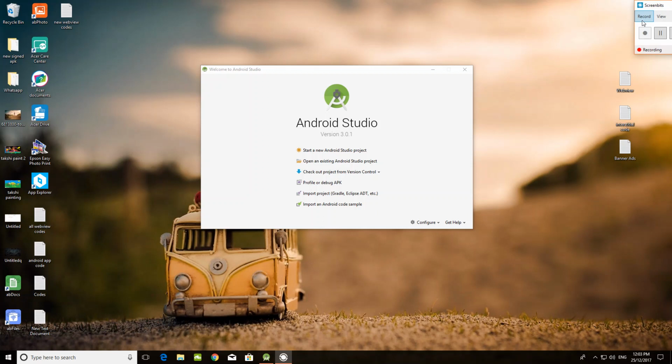Hello friends, today I'm going to show you how to make a web view of your website and how to add banner and interstitial ad in that. So first you go to new Android project.